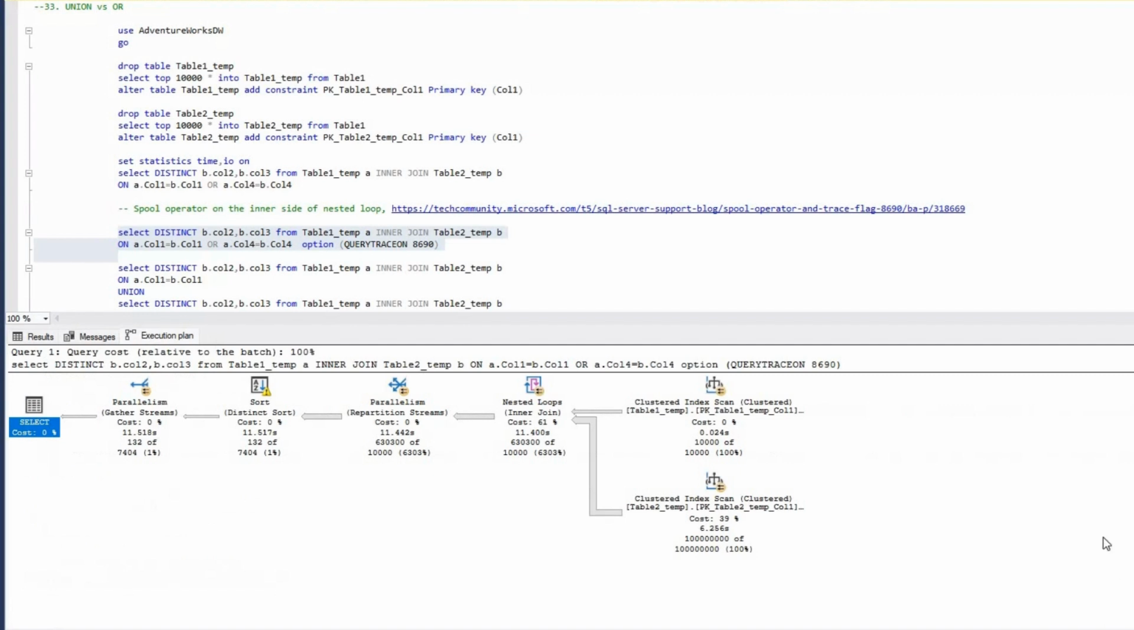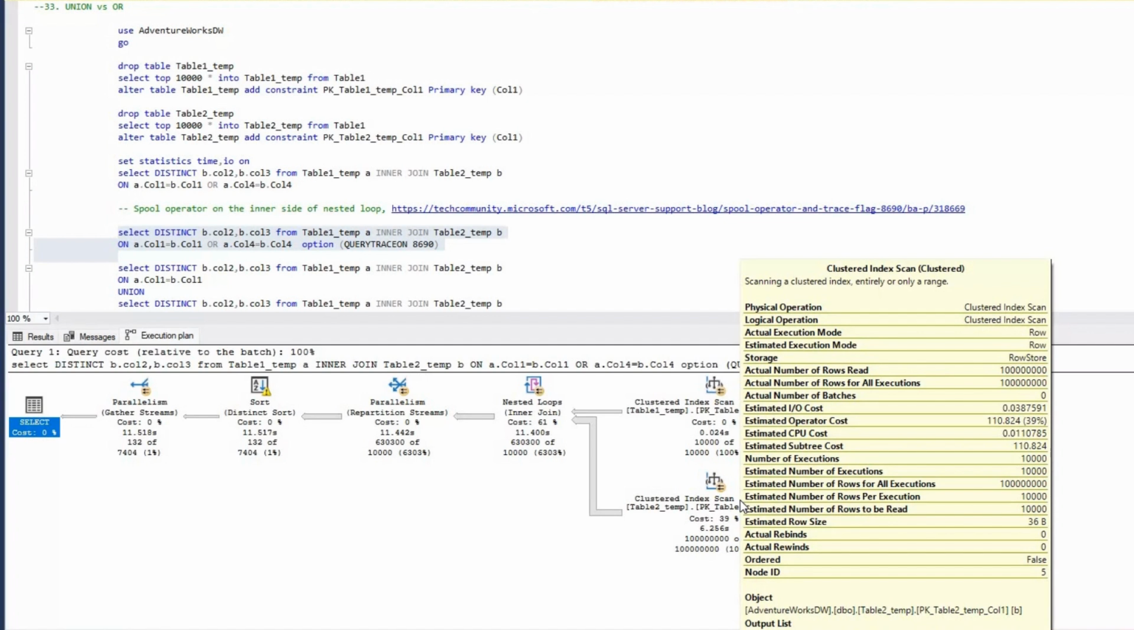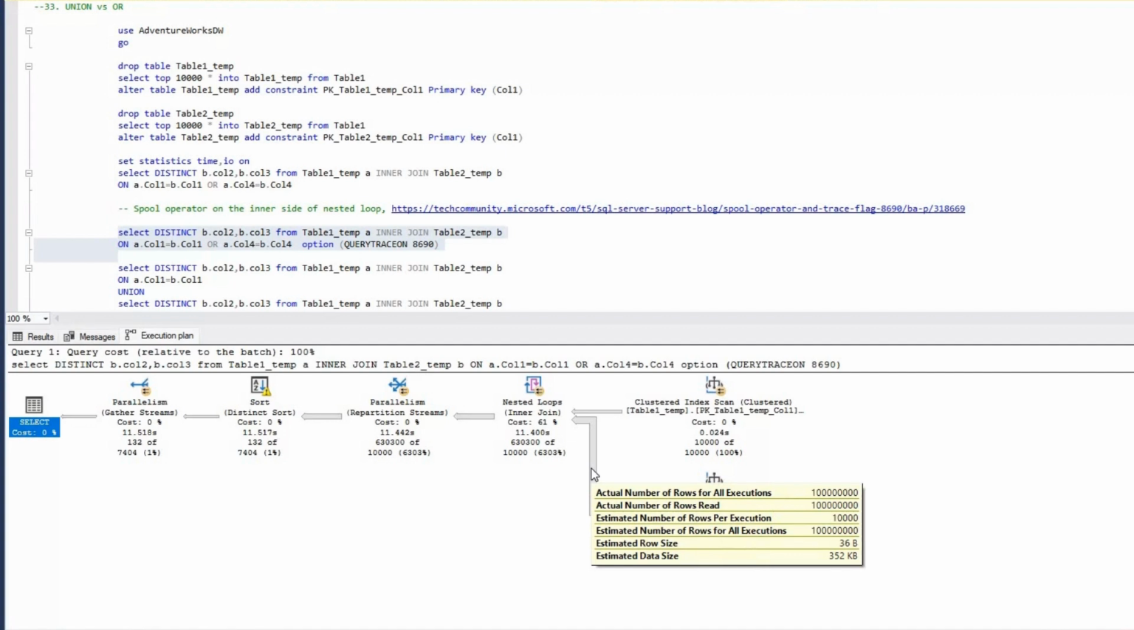Now looking at the execution plan, I'm able to see that I've removed the spool operator when I use 8690. But when I look at the estimates here, the clustered index scan is now estimating close to 100 million, the number of rows read is 100 million, and I'm returning that many rows. And if you look here specifically, the estimated number of rows per execution is 10,000, and the estimated number of rows for all executions is about 100 million.